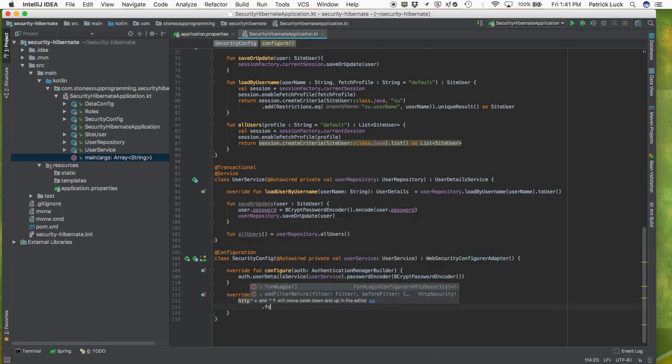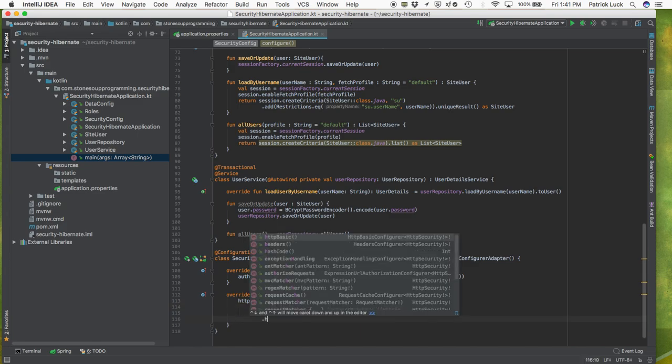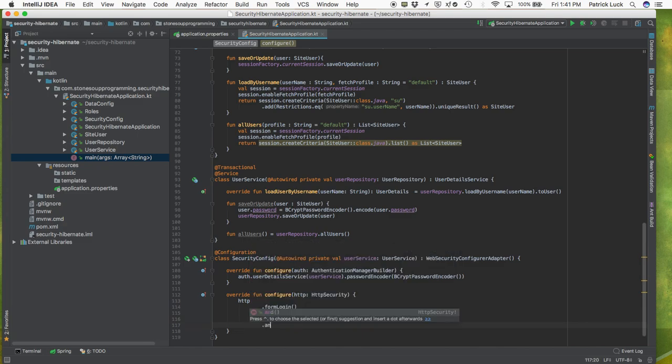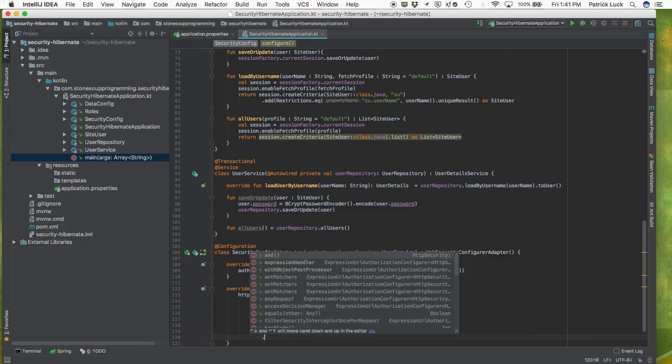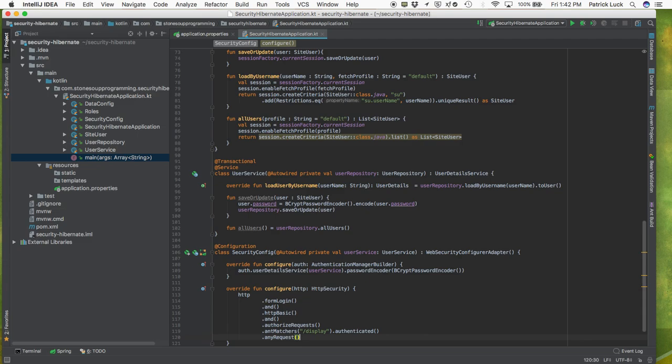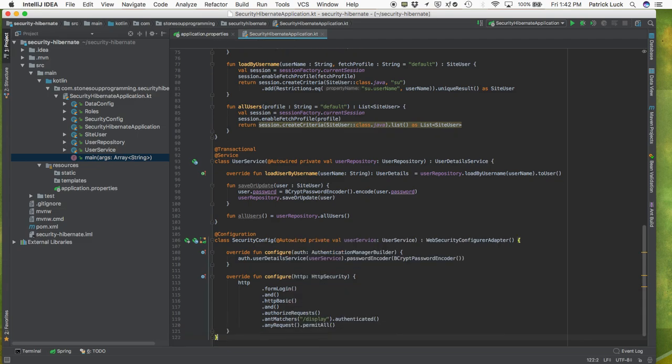So we're going to call form login. This has a chaining interface, HTTP basic, and then we're going to authorize requests, ant matchers. So we're going to have to log in for the display page. So we're going to call authenticated, and then any other request, we're just going to permit all. And that's all we have to do for our security.